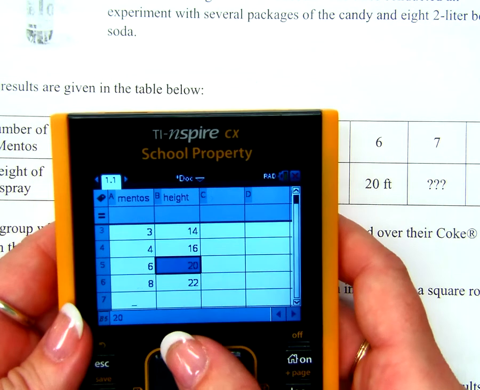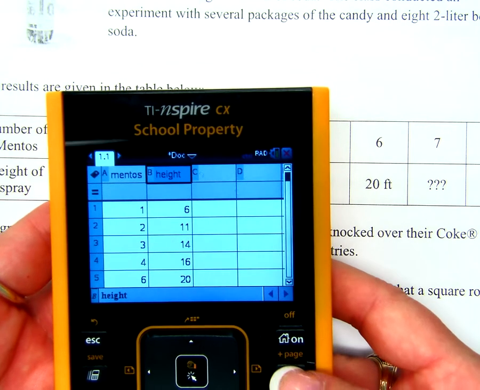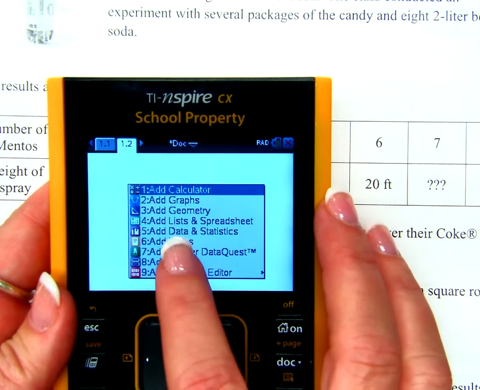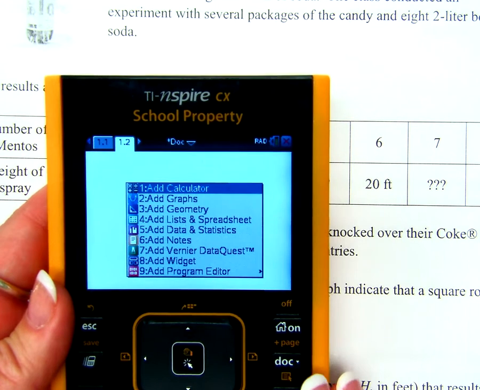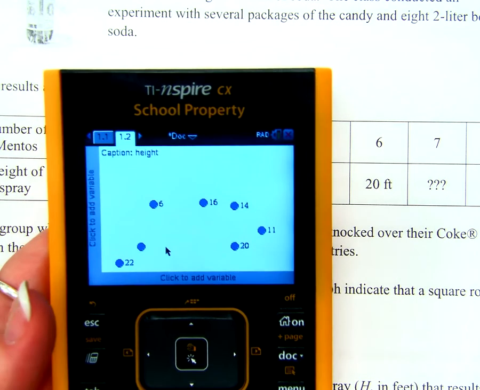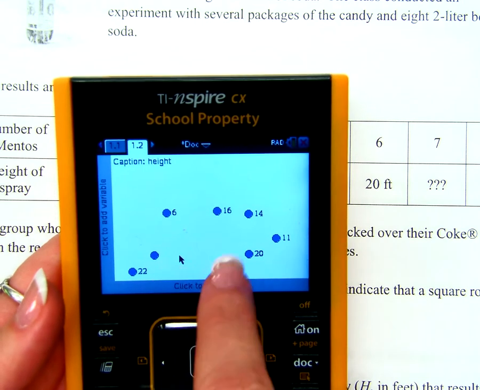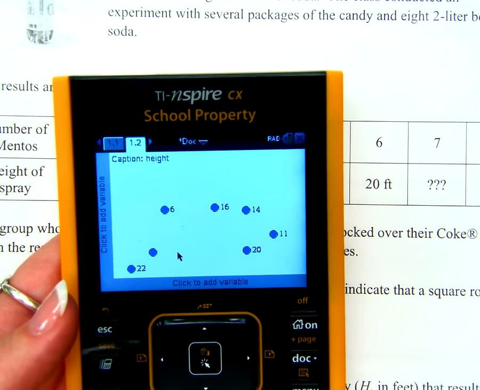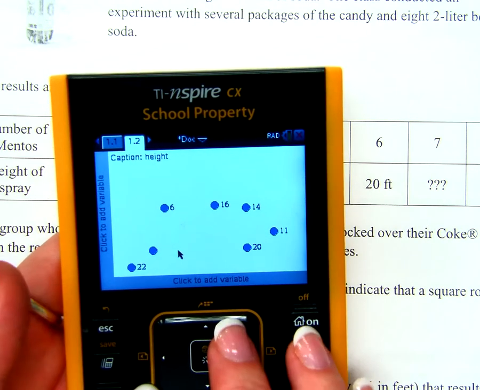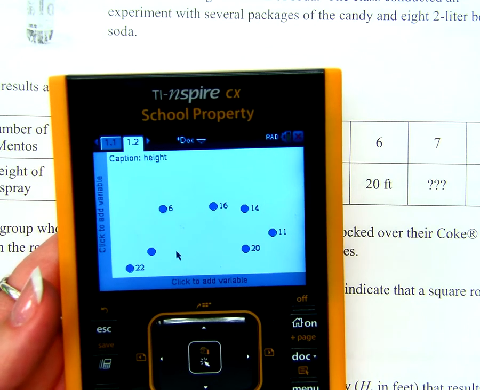Well, how about if we look at it? Can we look at it? That might help. So let's do control doc, which will add a page. And the page that we want to add is a data and statistics page. Now, if I were a betting woman, which I am not, I like to keep my money, okay? I would bet that my graph does not look like yours. And I would bet that your graph doesn't look like your neighbor's. Because what the calculator does right now is just kind of throws all the points up there. We have to help it know where everything goes.